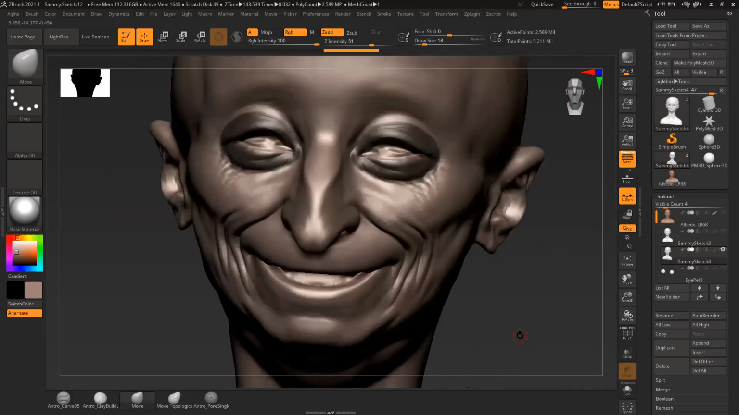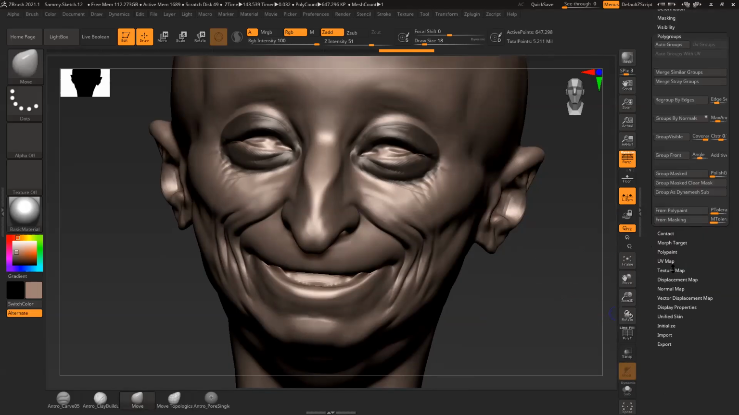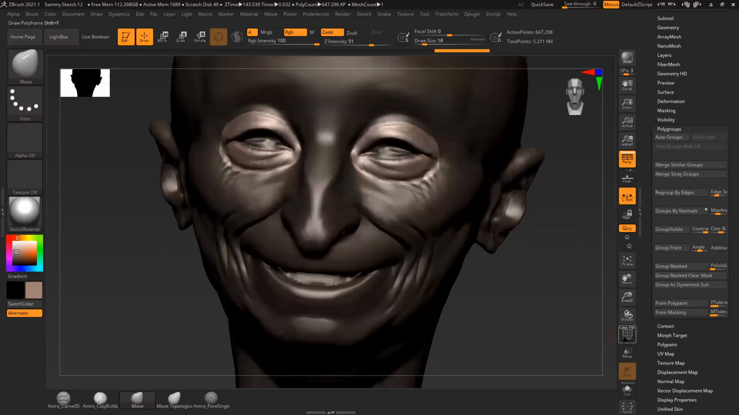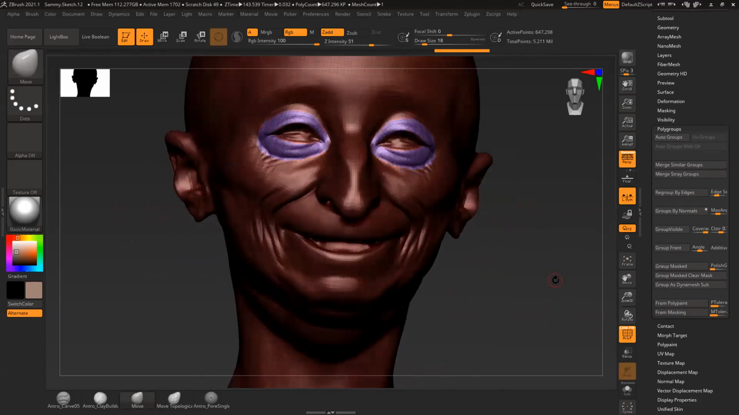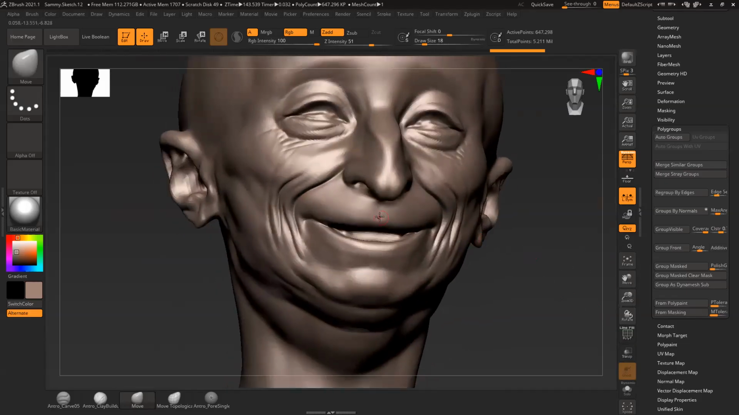you can go to your polygroups. You can do it a little bit lower res here just so it goes a little faster. You can just say polygroups, and you can do a group masked, right? So now if you switch in here, you're gonna see there's a different color, right? So you can keep doing this for the other areas as well. You can do it around the lips or the entire muzzle, for example.